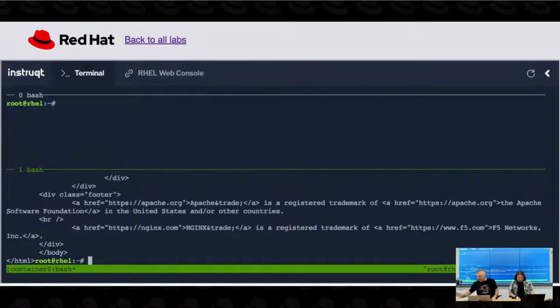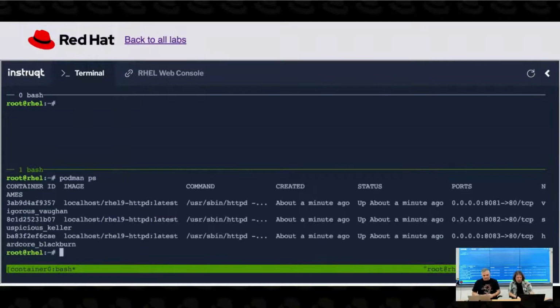Oh, what else do we want to talk about? Actually, do we want to do a Podman PS so we can see all of these containers running here? Absolutely. So there's our 3 different containers. You can see their port mappings as well. And then our favorite thing is the human-friendly names. Vigorous Vaughn, Suspicious Keller. Yeah, Keller, if you're out there, you're very sus. And Hardcore Blackburn.